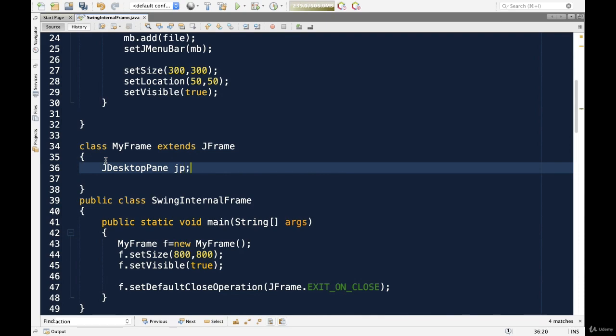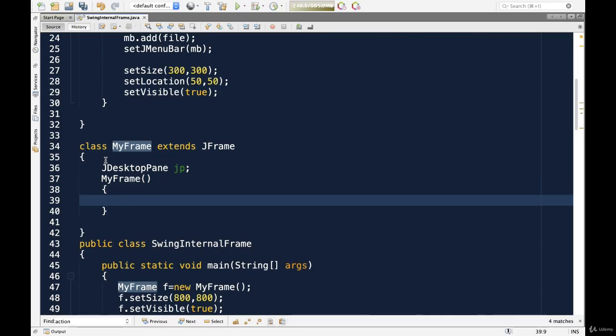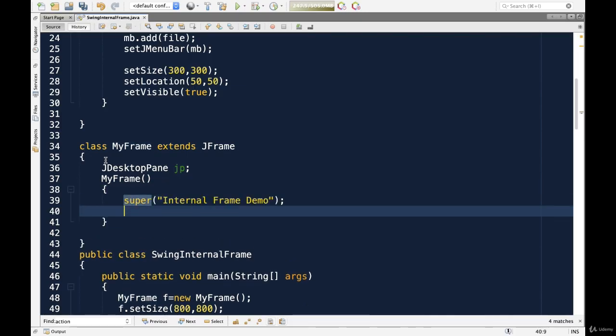Alright, JP, this is a reference. Then inside this outer frame, you have seen the application. It was having just a menu, nothing else. And the menu was handling an event to create an internal frame. So I will write down a constructor for my frame. Inside constructor, I will write down a title as internal frame demo.